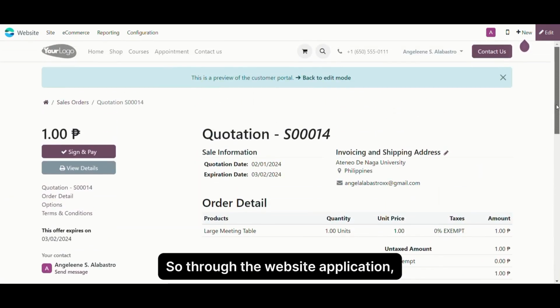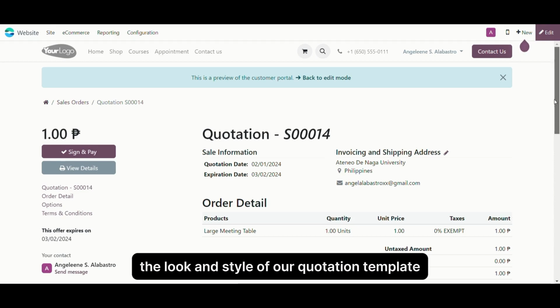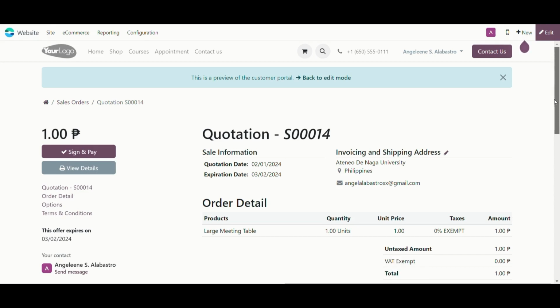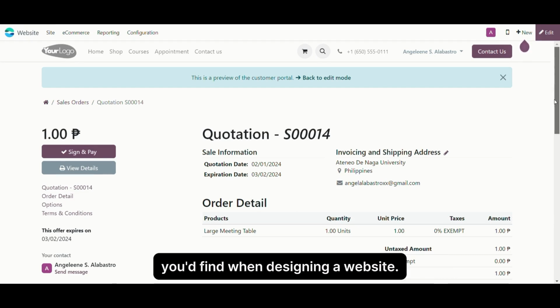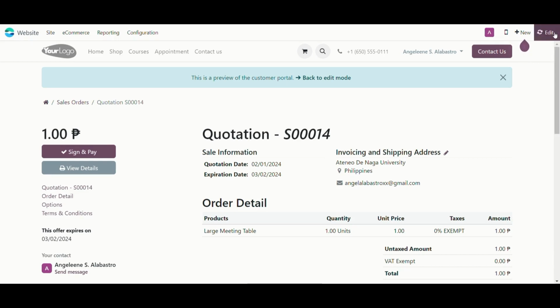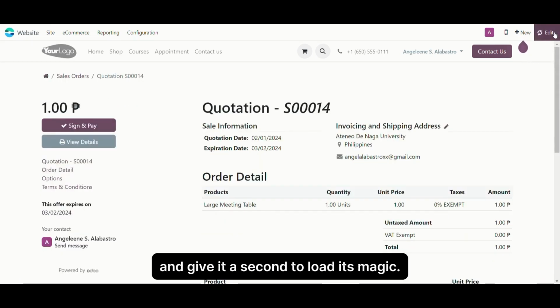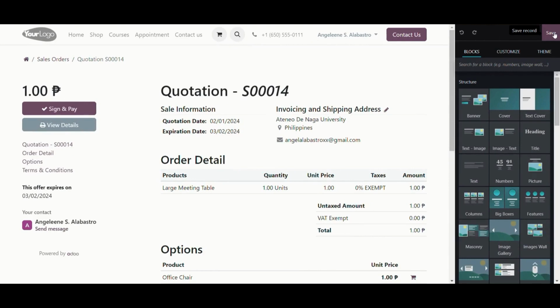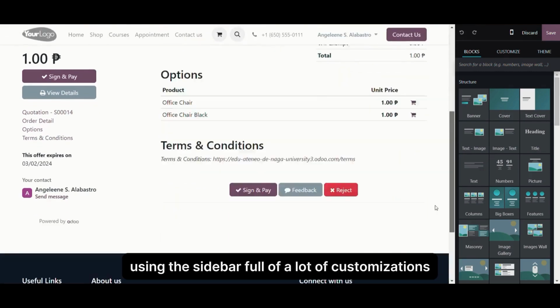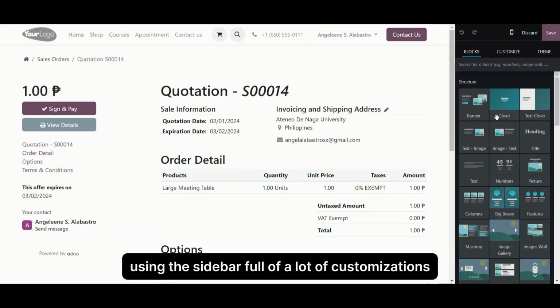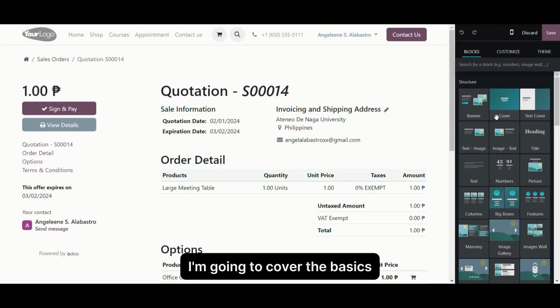We can now start designing our template. Through the website application, we'll be able to thoroughly design the look and style of our quotation template using the same drag and drop building blocks that you'd find when designing a website. So to get started, select the edit button and give it a second to load its magic. Now we can change stuff by dragging it in, and in our case, using the sidebar full of a lot of customizations. Let's go with a basic design job here. I'm going to cover the basics so that you can get a feel for how the process works, so we won't go too full into it.